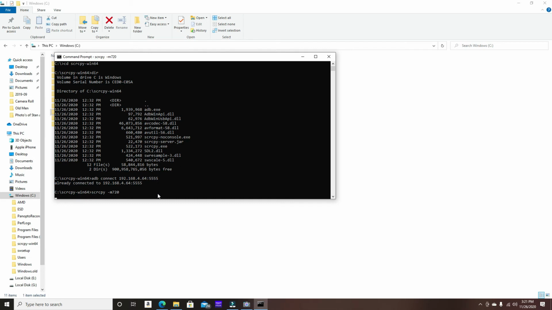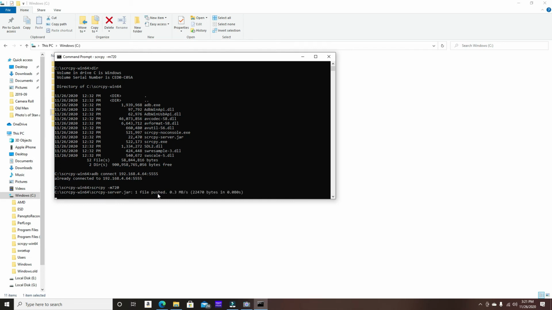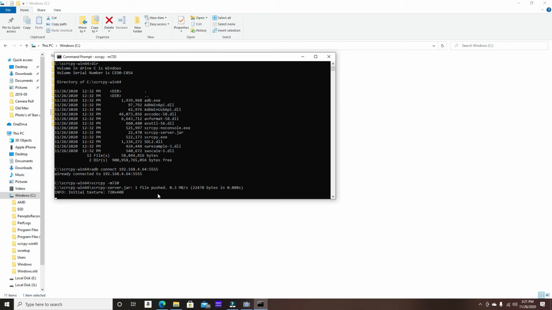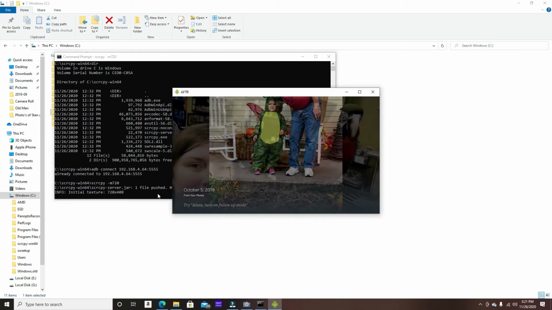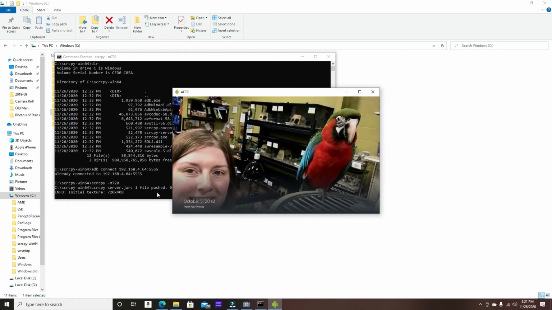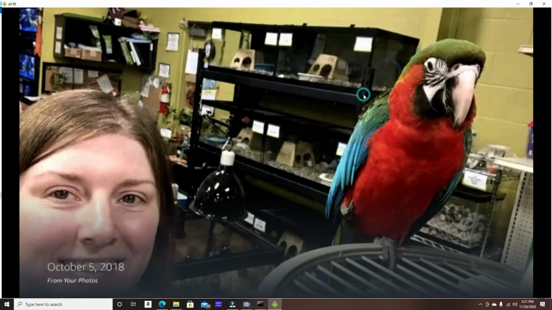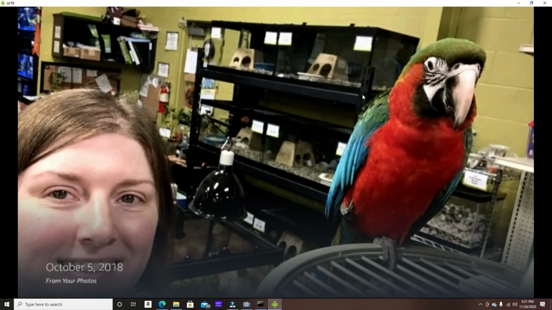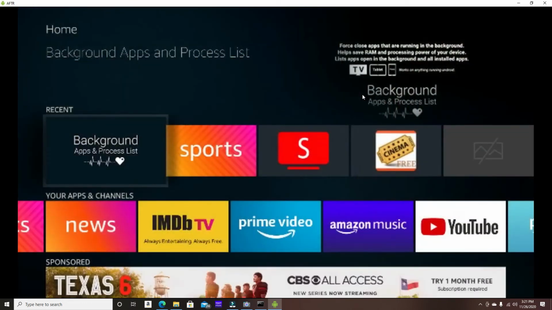So what it's doing now, it does take a couple of seconds to load, but once it does, you can see it's going to bring up another box here on the screen, and as you can see, we are connected to the Fire Cube in my living room. And as you can see here, we've got all the different apps that we use.